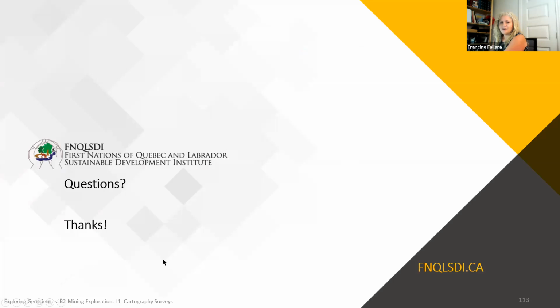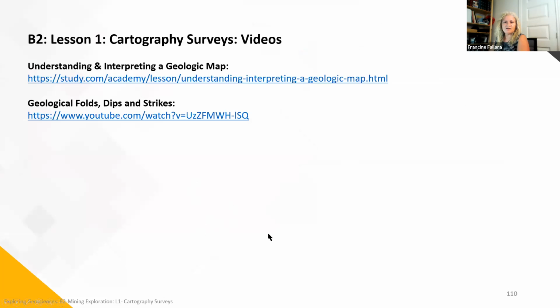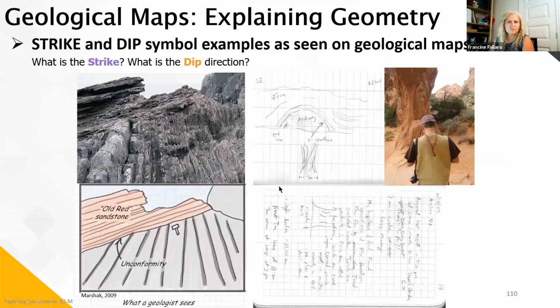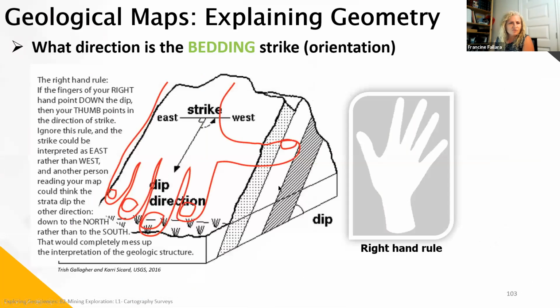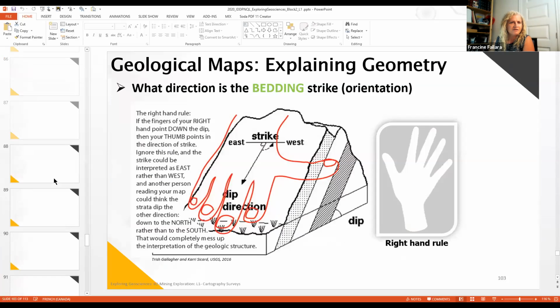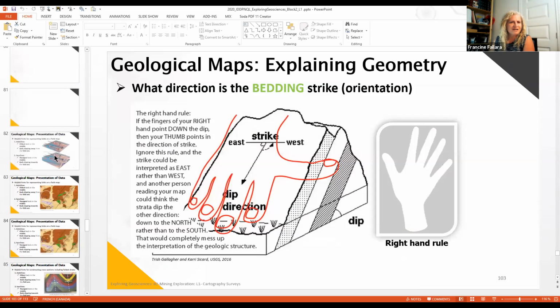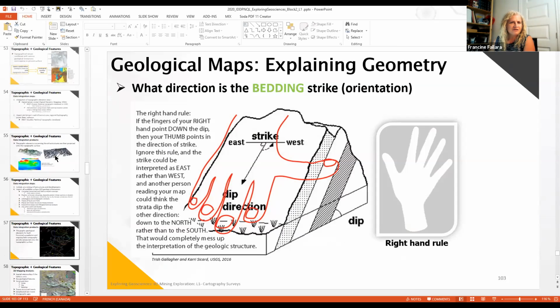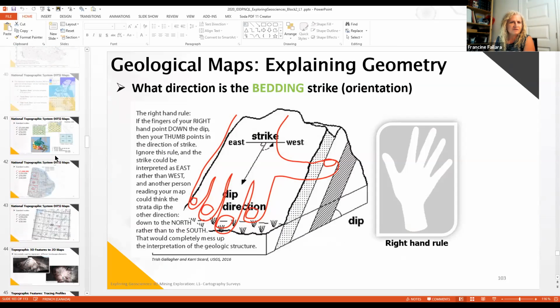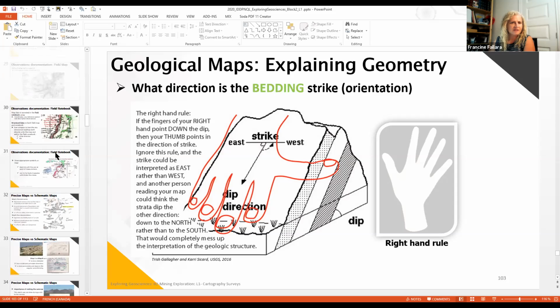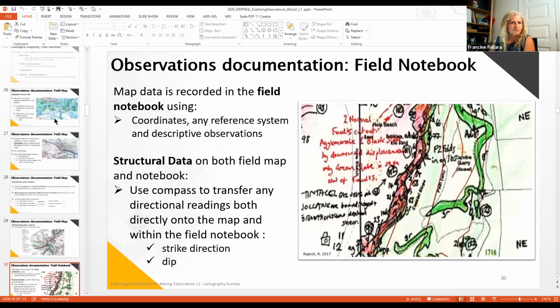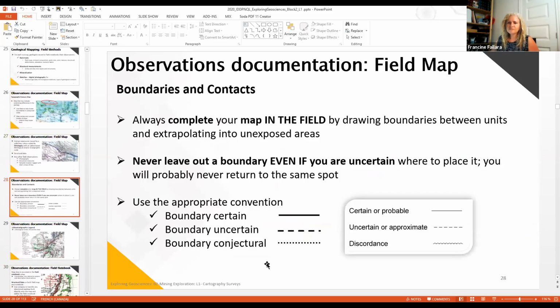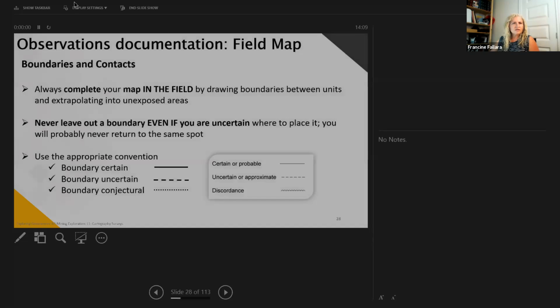Whoops, we're not at the end, sorry about that. I'm gonna go that way. Have to remember not to do page down. Okay. So yeah, we're there. Okay, so I'm back.